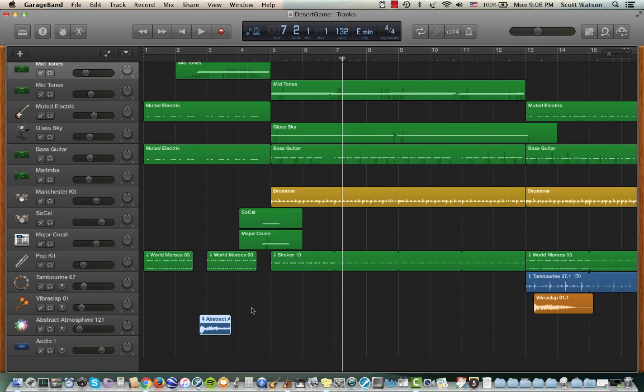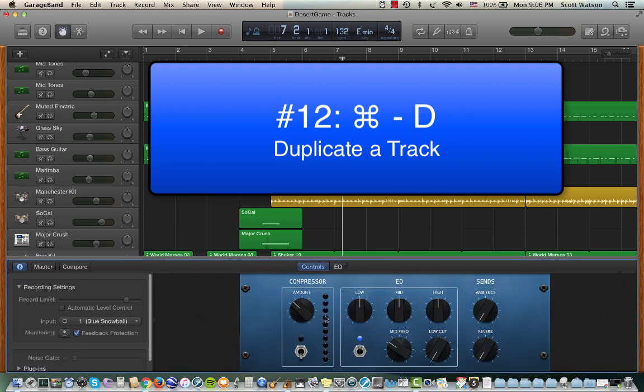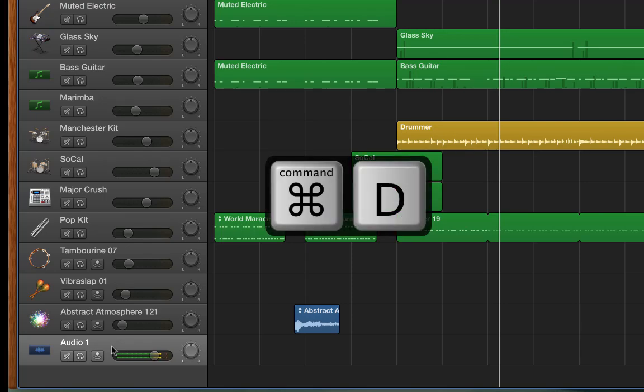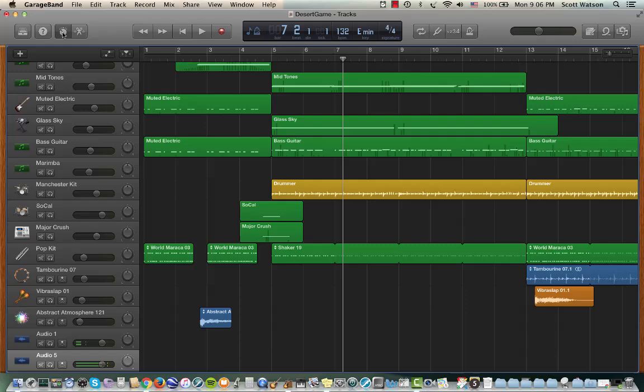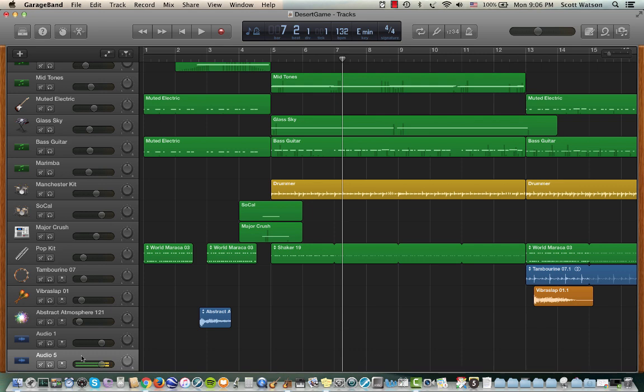That was number 11. Number 12 is if you want to duplicate a track, especially, for instance, I have an audio track down here, and say you get all of these settings, reverb, EQ, you get everything exactly the way you want, and you don't want to have to fiddle around and set that up again. Just select the track, do Command D, and it creates an exact copy, including all of these settings here. So that's very useful. However, if you don't want that audio track I just created, Command Z undoes, right?